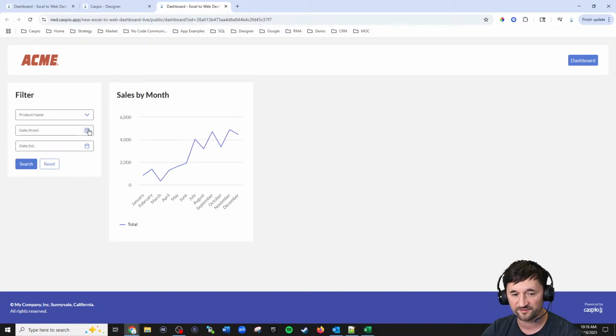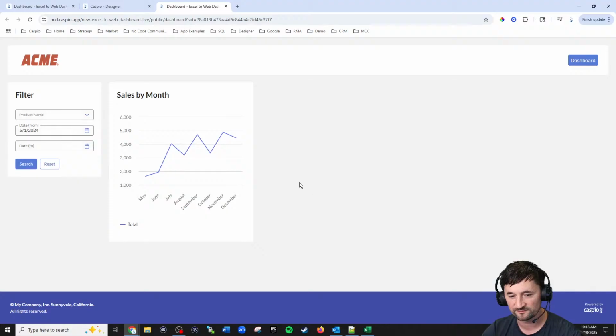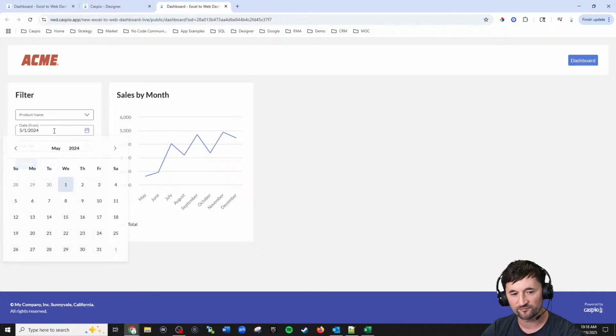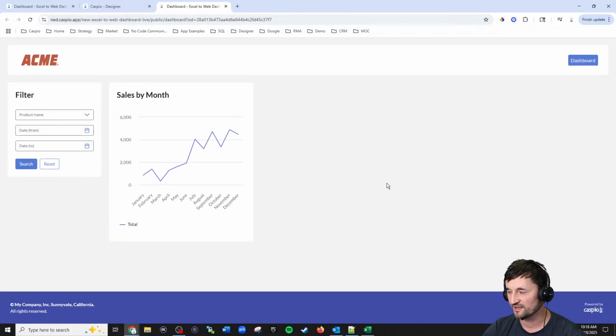And if you do a date range, let's say from May of 2024, May 1st, you hit search. Now you're getting the data from May to December. And again, you can remove that date field, hit search again, and everything is going to reset. All right, so that's how you build a very simple line chart and the ability to filter.